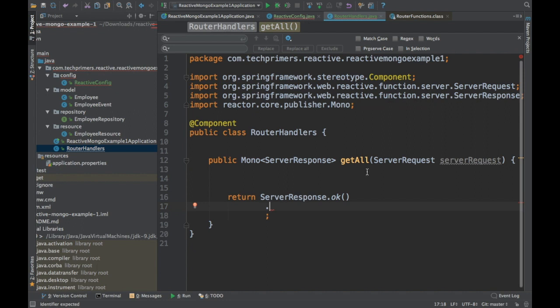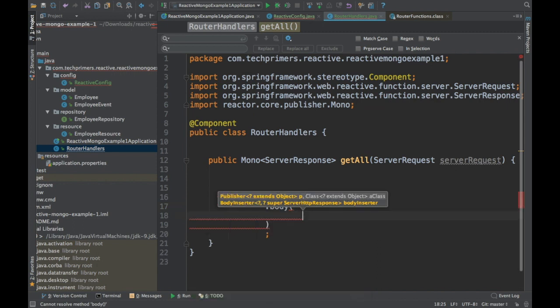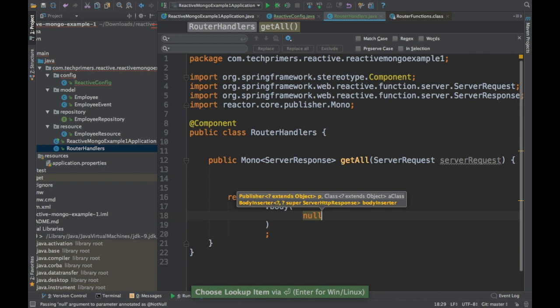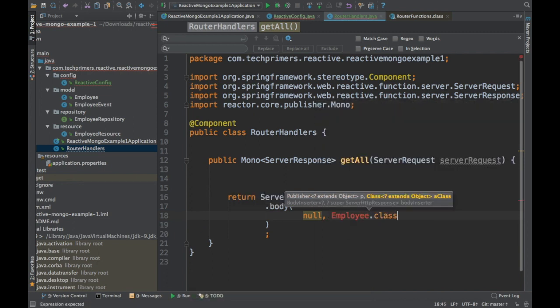So I'm going to create a ServerResponse.ok, and we need to send a response back. The response is going to be inside the body, isn't it? So what do we need to send in the body? What kind of message do we need? We need to return an object, and let's say I'm just going to do null, and also what is the type of object. I'm going to say Employee, so that is the type of object which we need to return. And we need to create the data.